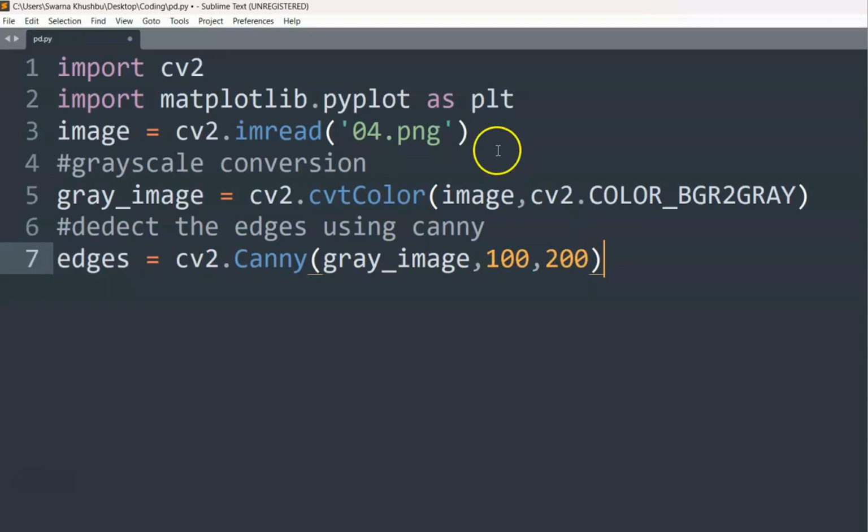Okay, so now three parts of the coding are done. First, we have read the image on which we have to work, that is 04.png. Next, we have converted this particular image into a grayscale image using the cvtColor functionality of the cv2 library of Python, and next we have also detected the edges using the Canny functionality of OpenCV. Okay, these things we have done.